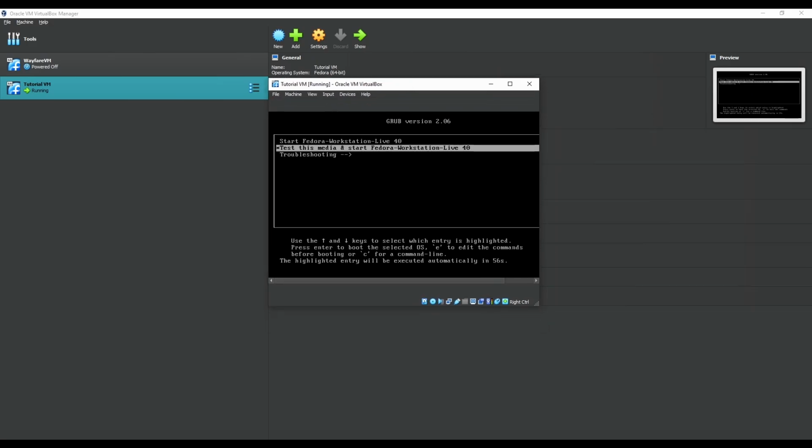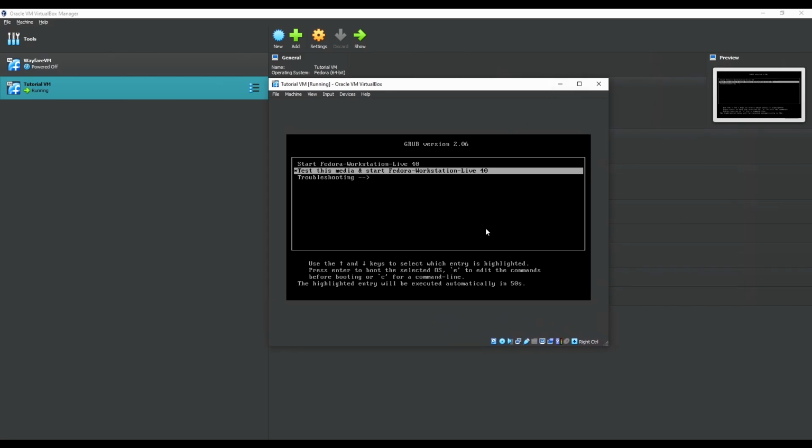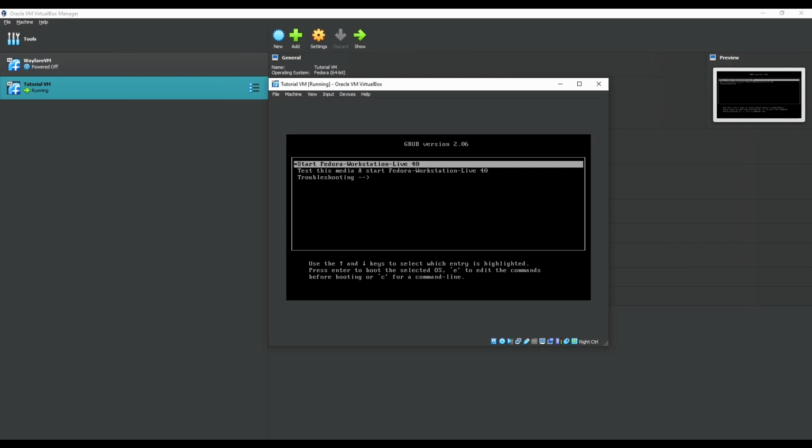Let me resize it first. There we go. And then this window will appear, and then we click inside the window so we can gain control of this VM. So what we see right here is the grub boot menu.